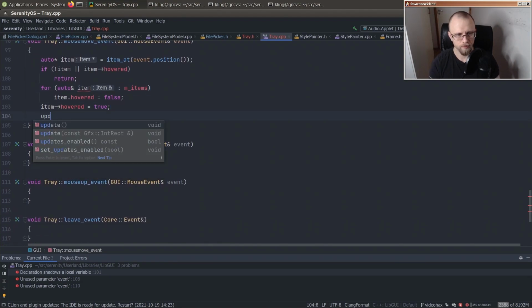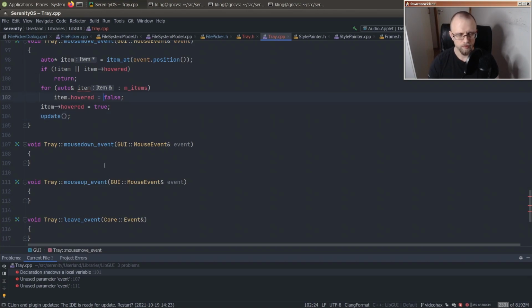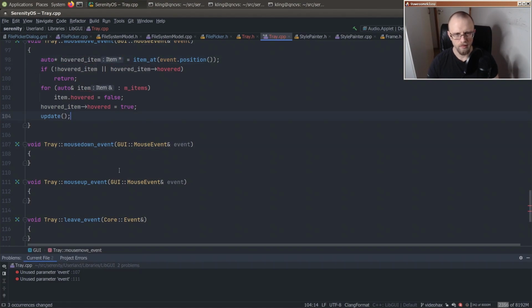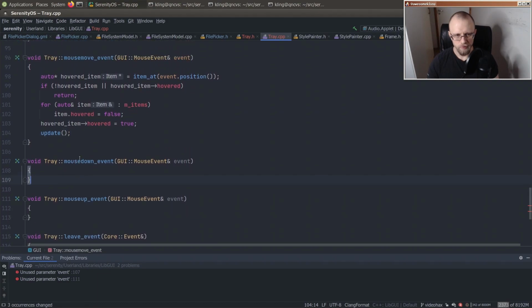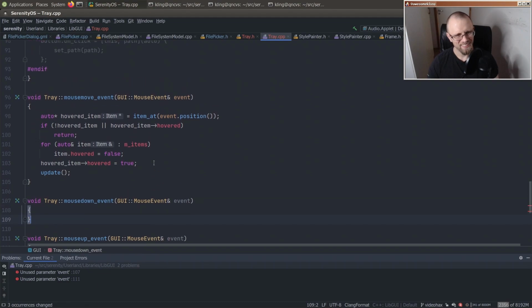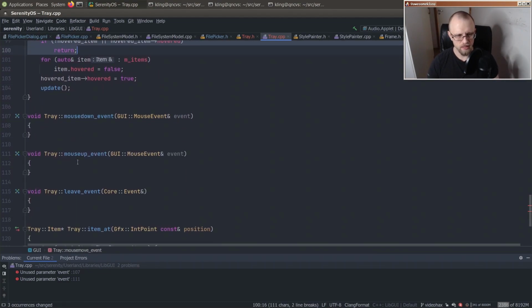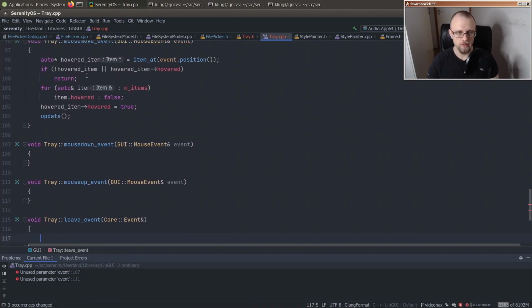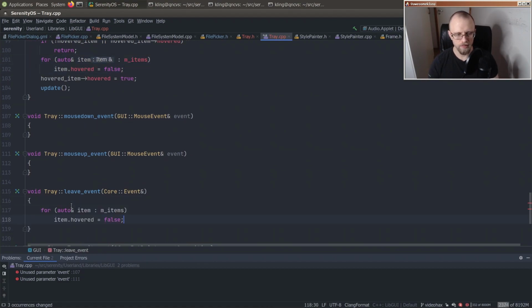Okay. The more I look at it, the less I like it, because it looks so ugly that we're using the same name. So, dang it. Let's say a hovered item then. Maybe it had a point. So let's see, mouse down event, mouse up event. When we get a leave event, what we want to do is iterate through everything and make sure that nothing is hovered. And then we can do an update, just to be sure.